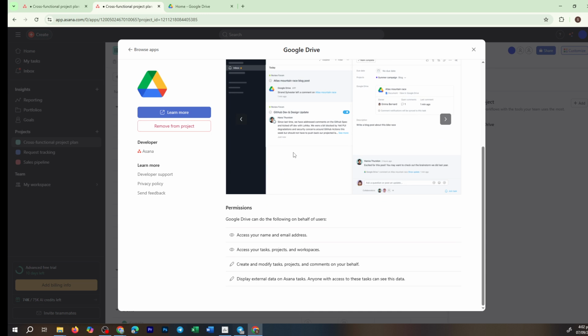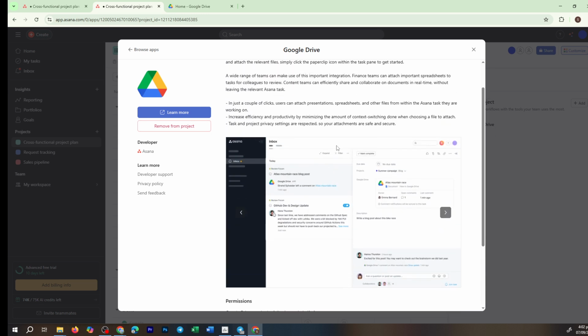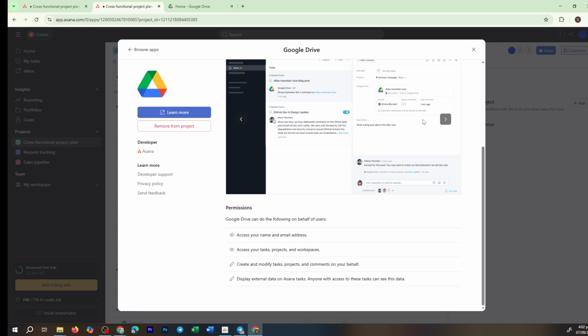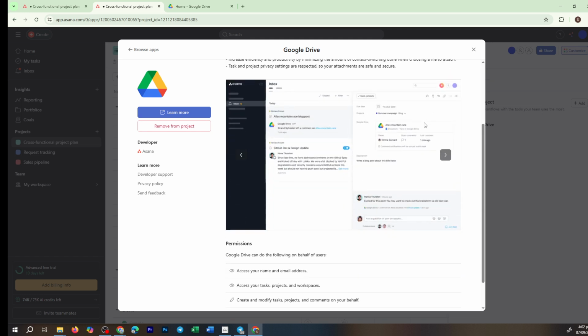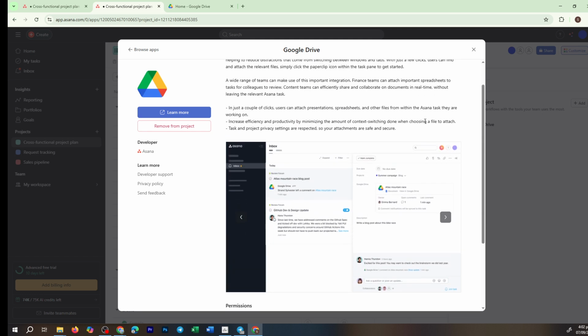Now that you've selected Google Drive, the next step is to connect it to your Asana project. This is an important aspect because it allows seamless integration between Asana and the chosen application. You'll be prompted to connect Asana with Google Drive. To do this, simply click Connect and follow the on-screen instructions.